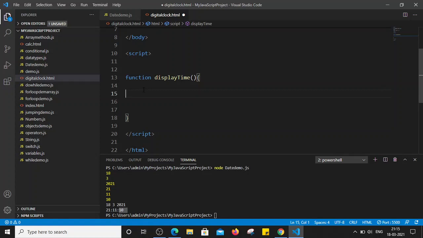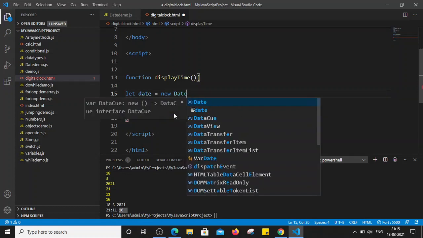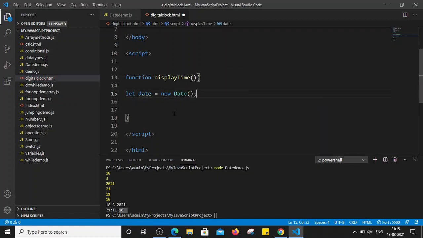Now in that, let's see how we can use date object. So before that, I have to create one date object. Let's say let date is equal to new Date. So we have created the date object, right? Now, to display the time, we have to first display in the format of hours, minutes, and then seconds, right? So I will simply create, let's say, let HH, so it will display the hours.